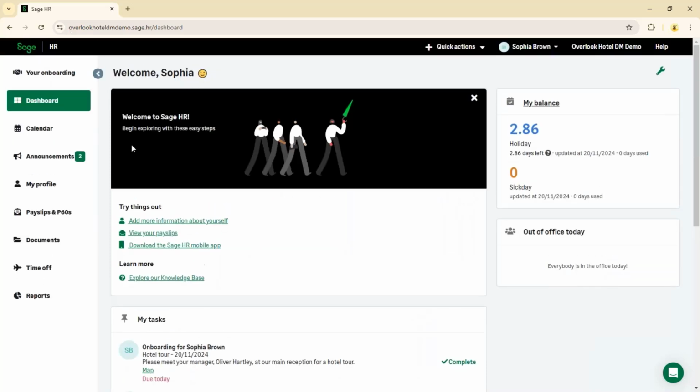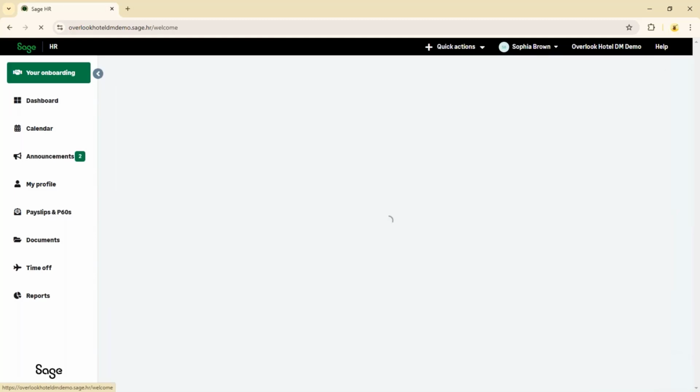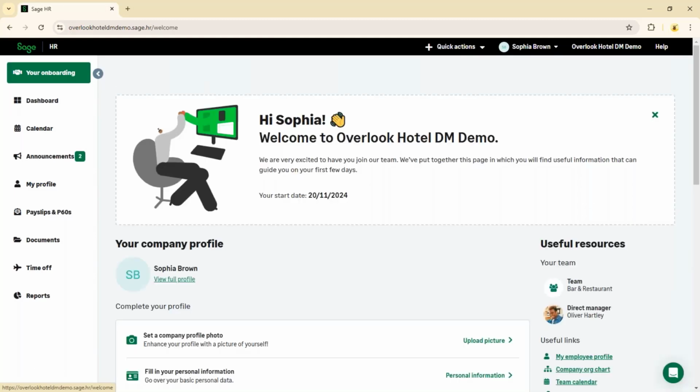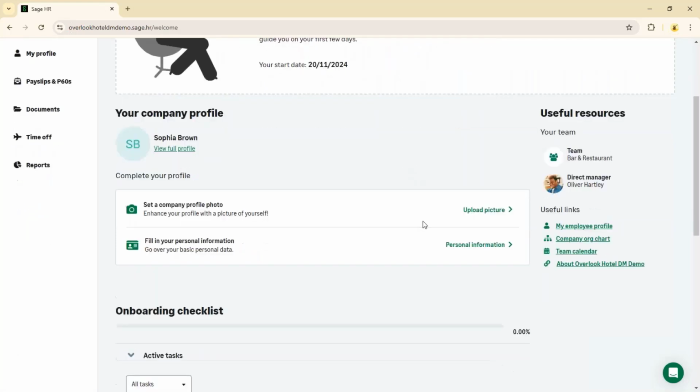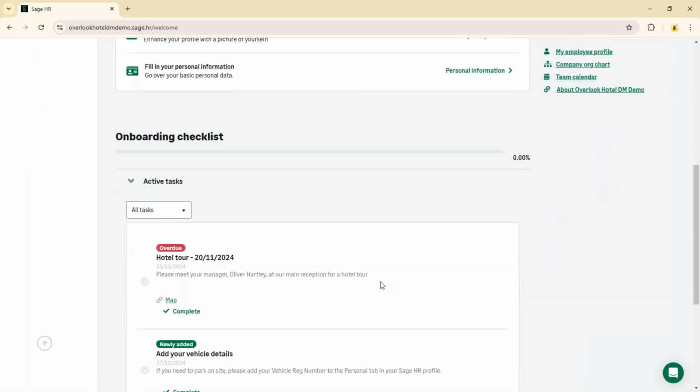Now, as well as on the dashboard, these tasks can also be found within your onboarding. So this is the personalized onboarding journey for your new starter. So we're welcoming Sophia to our business. That's her start date. Got useful resources such as the team and direct manager. And a few things to get started on the system. We're asking them to upload a picture and to check and fill in any missing personal information.